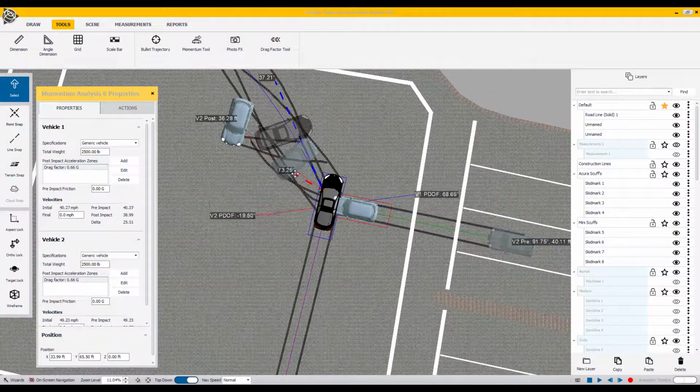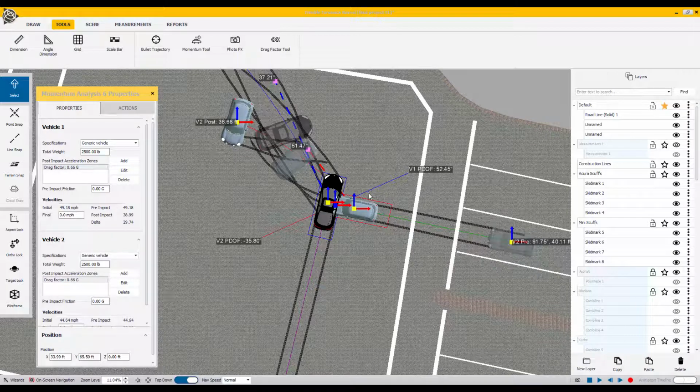Again, grabbing the pink grip assigned to the vehicle 2 post impact and locating the proper disengagement angle based on the evidence. You can see as we make these moves in these lines, the vehicle 2 and vehicle 1 PDOF angles also adjust in real time.